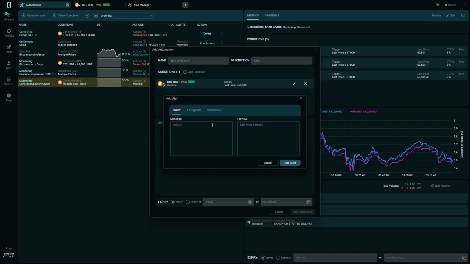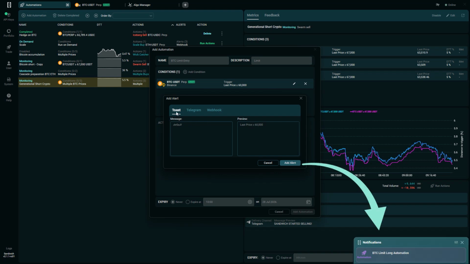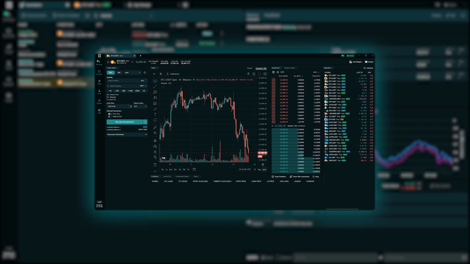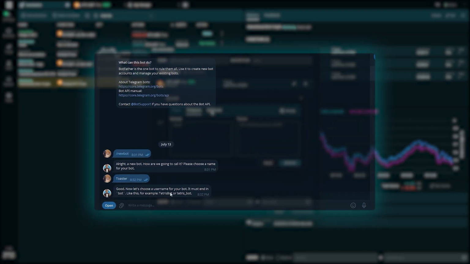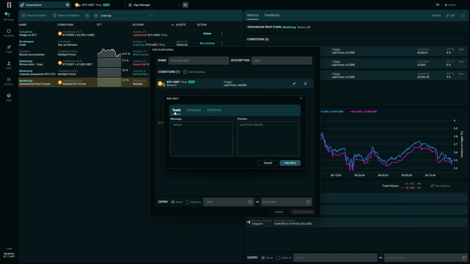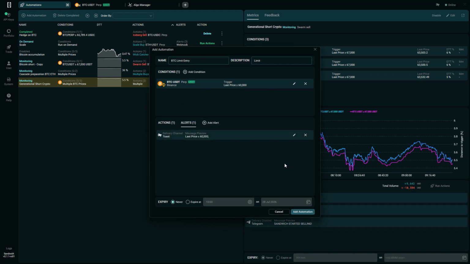Now let's configure an alert. Select Add Alert. You can choose from three notification methods. Toast notifications appear directly within Sandwich. Telegram notifications send a message to your connected Telegram account. If you haven't configured Telegram yet, don't worry. We covered that in a separate tutorial. Webhooks send an HTTP request to an external endpoint, making it easy to integrate your automations with external applications or services. For this example, we'll add a simple toast notification so we're notified whenever the automation executes.